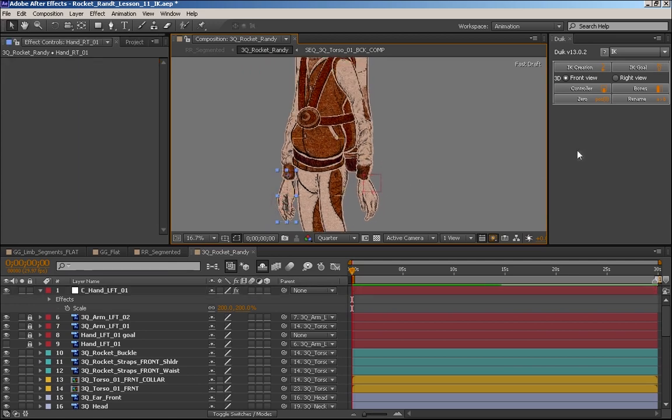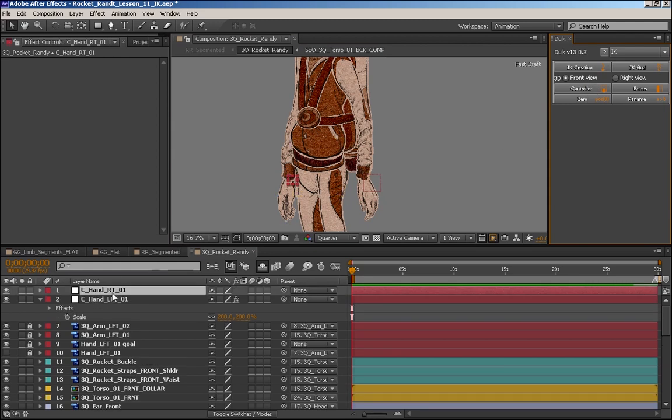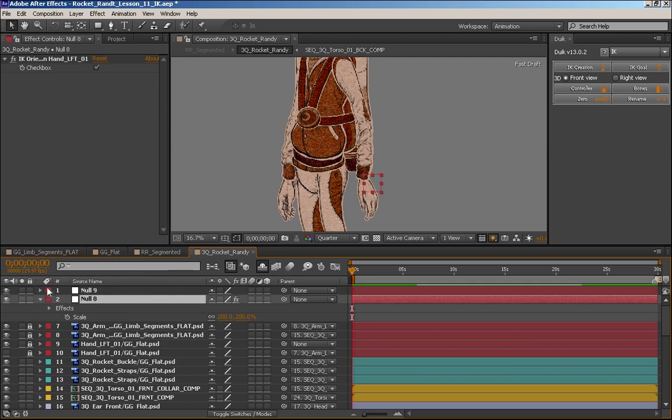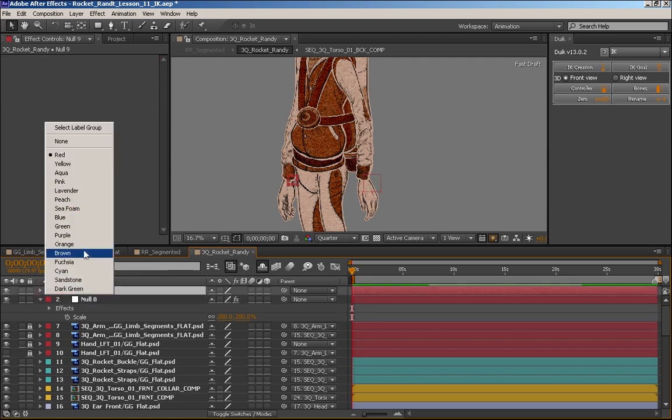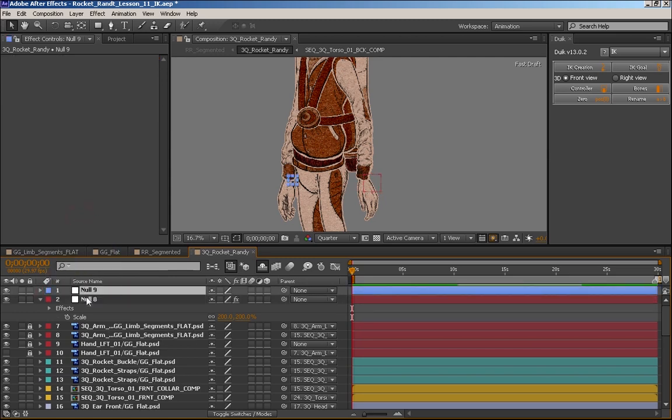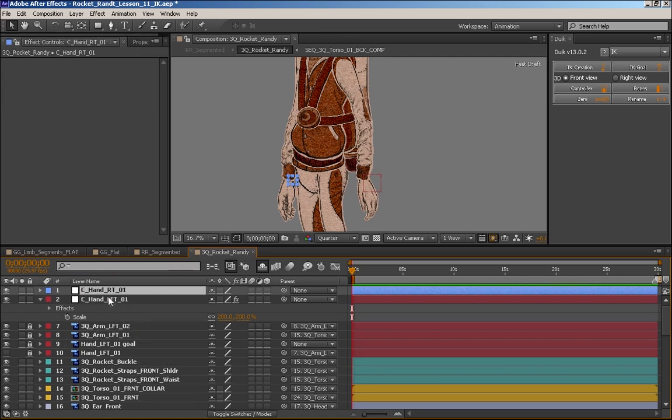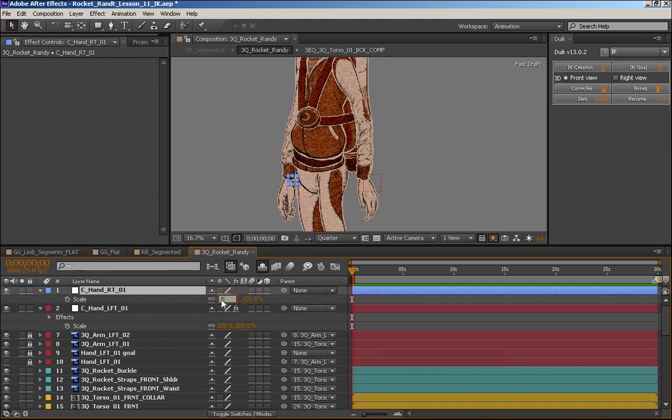So let's do the other arm, and let's create a controller. And this will be the right hand. I can actually make this one blue so that it's fairly clear. Blue, and whoops. There we go. And so we've got the blue one, and I want to scale that up again to 200.